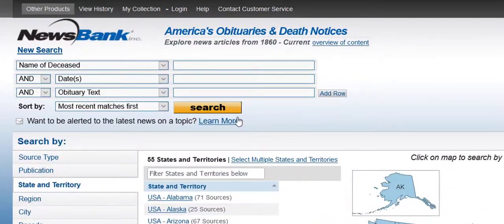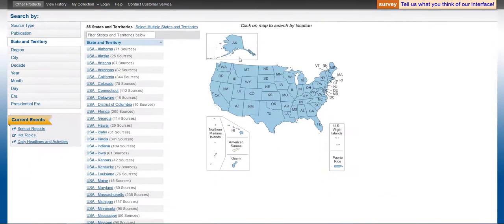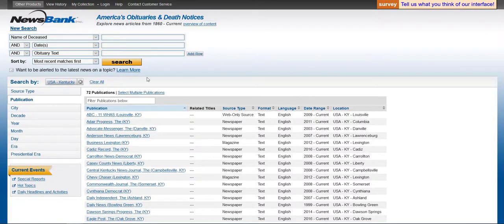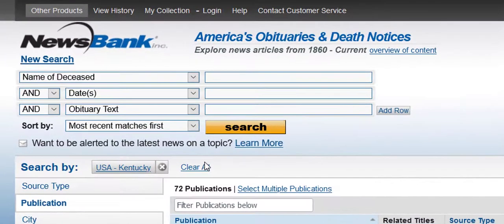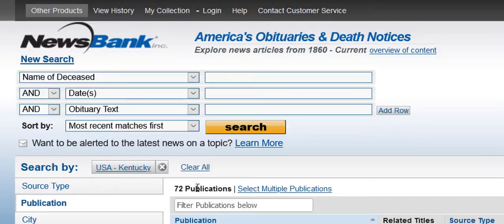You can search all the records at the top of the page, but you can also narrow your search down by place and even newspaper. Since we're in Kentucky, I'm going to choose Kentucky on the map. Note that if I were to conduct my search now, I'd be telling the database to only look in Kentucky newspapers.